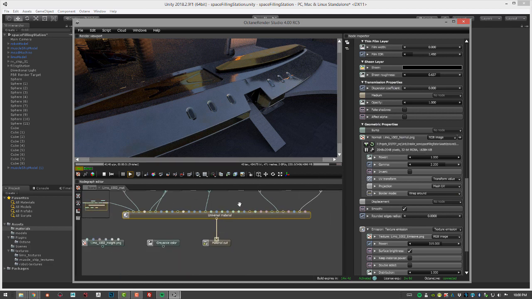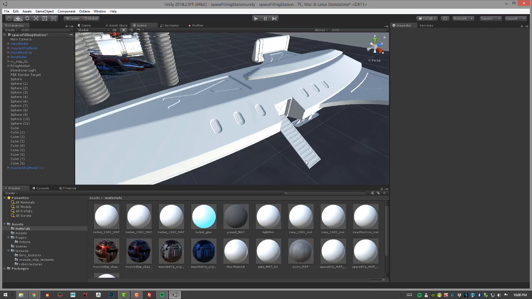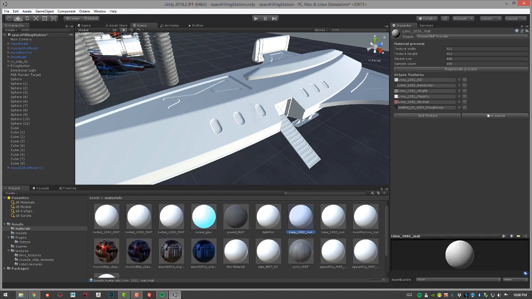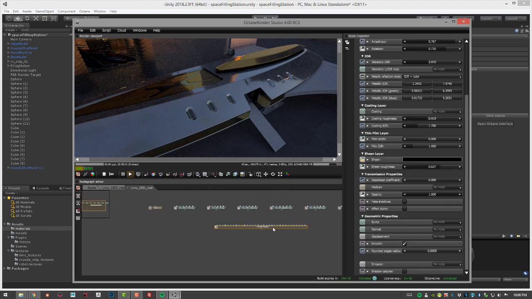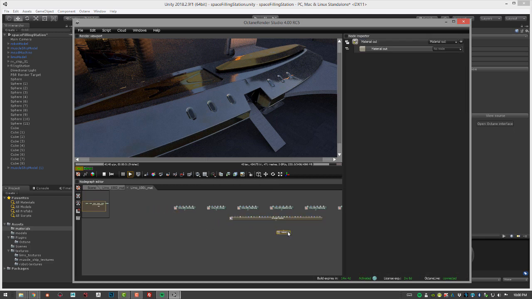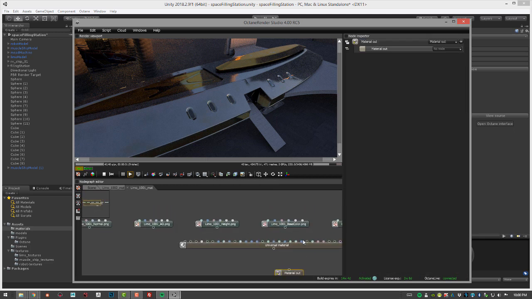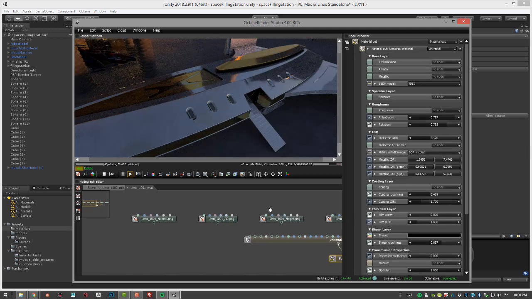And then what I'm going to do is copy this universal material. So right click over it and choose copy. Let's close this for a second. Select my Limo 1001 mat and hit view source. I already have the textures in here. So I'm going to right click, choose paste. It gives us that universal material. Let's set this to material out. And then we can start plugging in our textures.